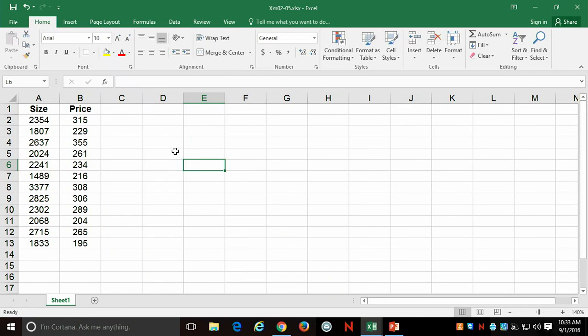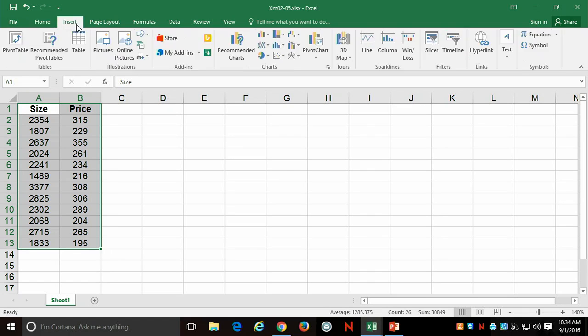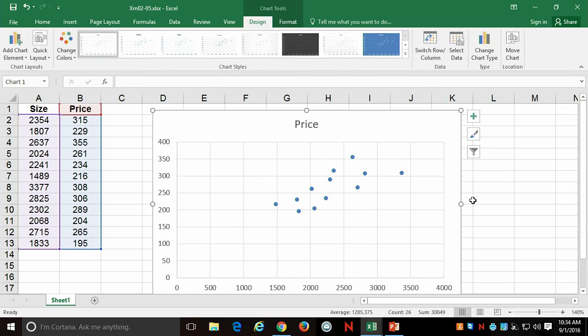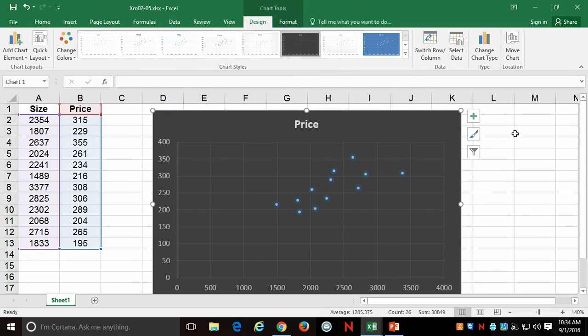So all we're going to do with this is highlight the data, A1 the whole way down to B13. And I'm going to say insert. There's a scatter plot. And I'm going to insert a scatter plot.